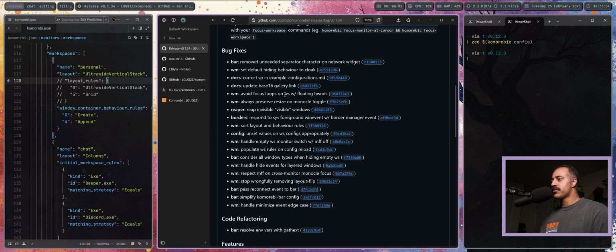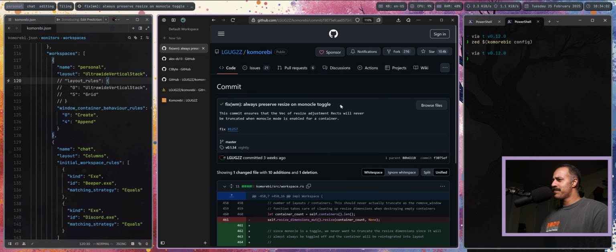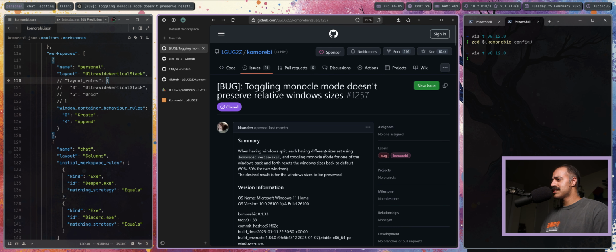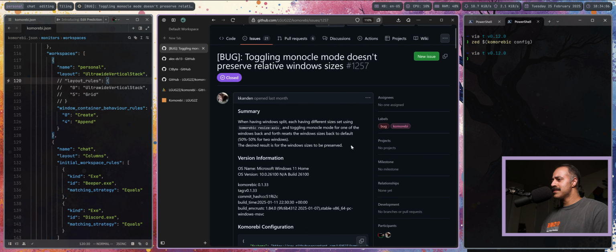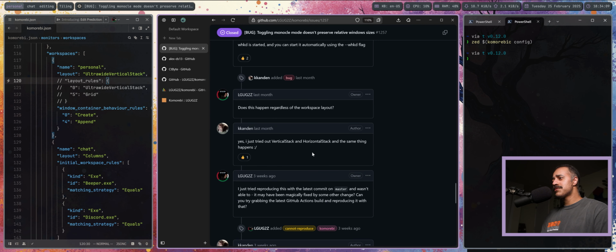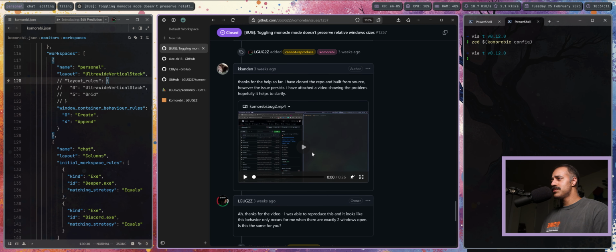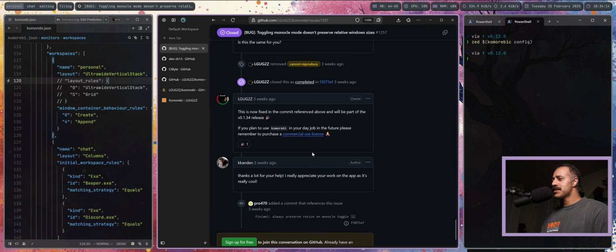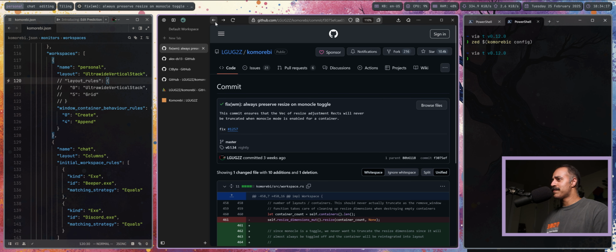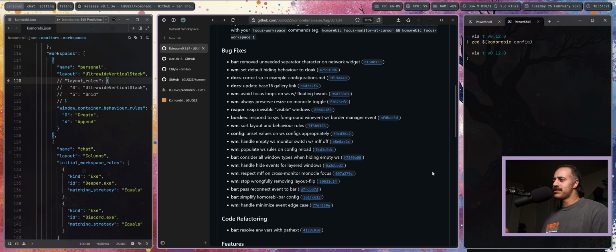Very nice. Avoid focus loop with floating windows. Always preserve resize on monocle toggle. I believe this was a ticket from K. Candon, who... This was actually a really interesting edge case. I'm not going to get too deep into it in this video, but I fixed it. If you had this problem, you won't have this problem anymore. It only impacted you when you had a specific number of windows open and then you went to monocle mode.